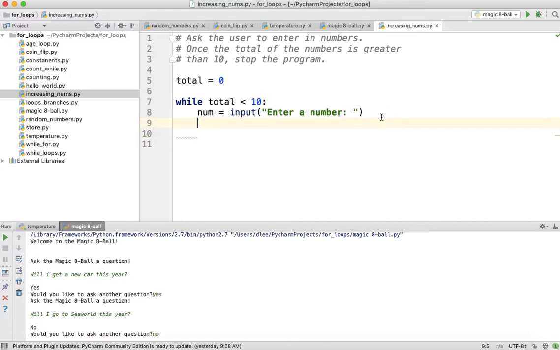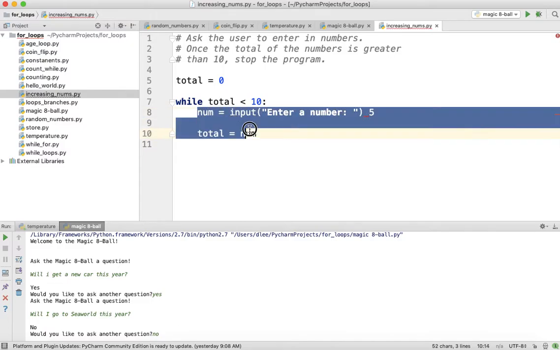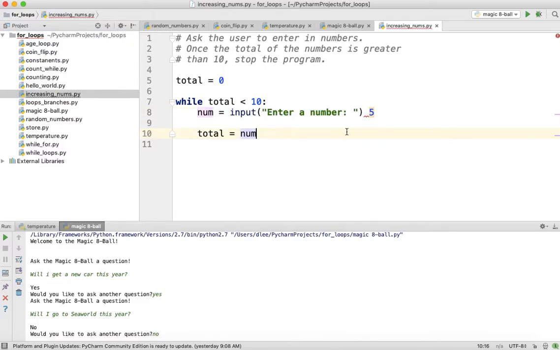Now, if they enter in a 5 here, then what do we want total to be equal to? Well, we want it to be equal to 5, right? So you might want to say, oh, okay, well then total needs to equal num. And that would be true on the first iteration of the while loop, right? If they enter in 5, total should be equal to 5. If they enter in 3, then total should be equal to 3, and so on.